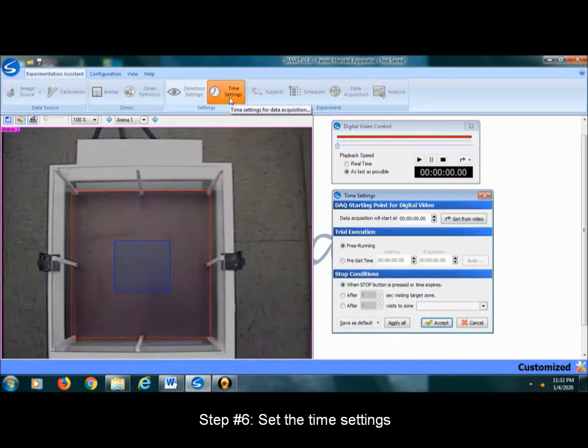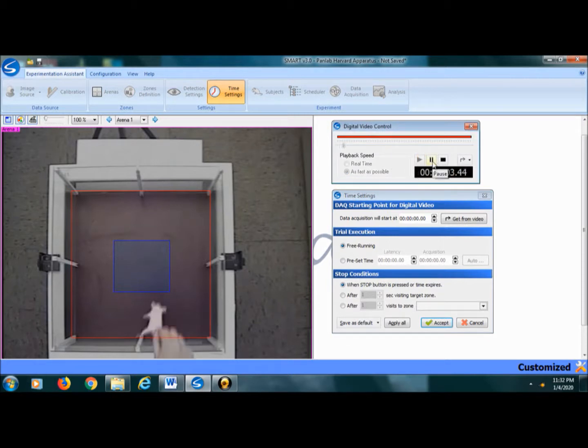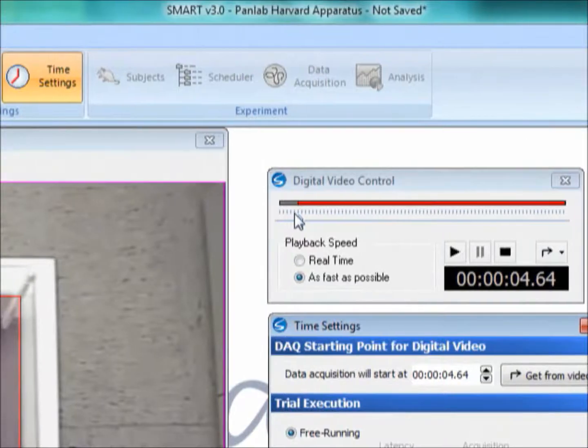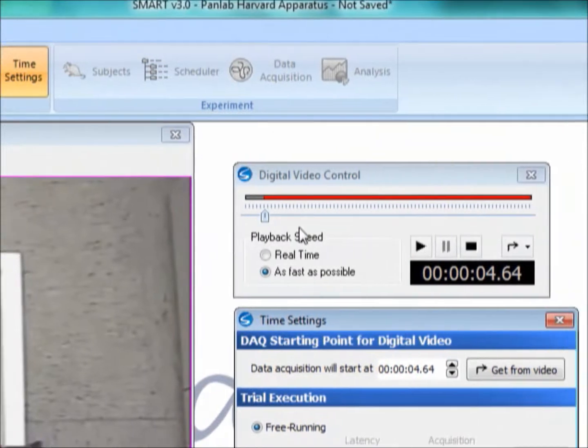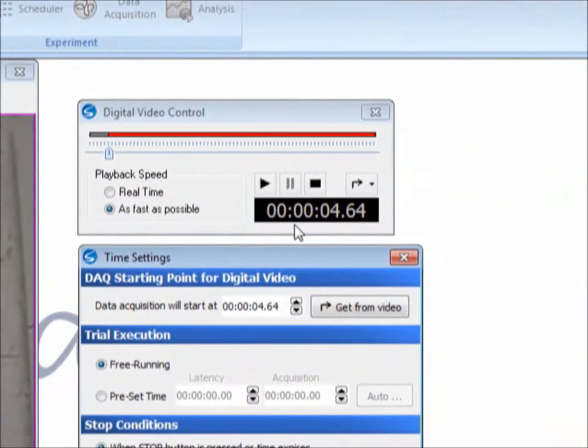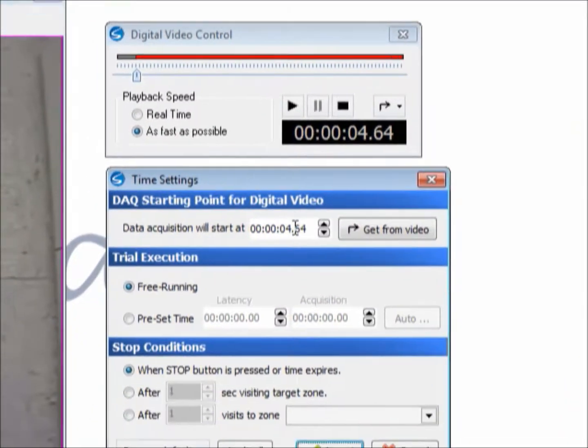Step number 6 is to set the time. To set the starting point of the test, play the video until it reaches the time point that you want. Pause the video and click the Get from Video button. You will notice that the beginning part of the video has been omitted, and the data acquisition will be started on the time point that has been set from the video.